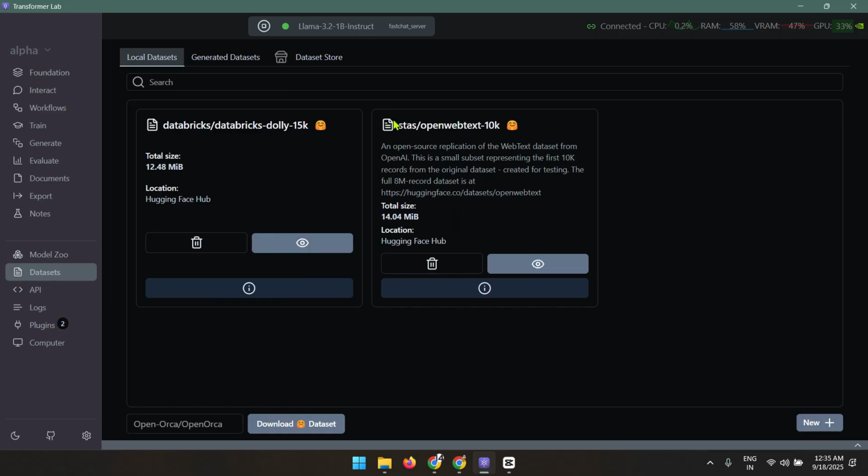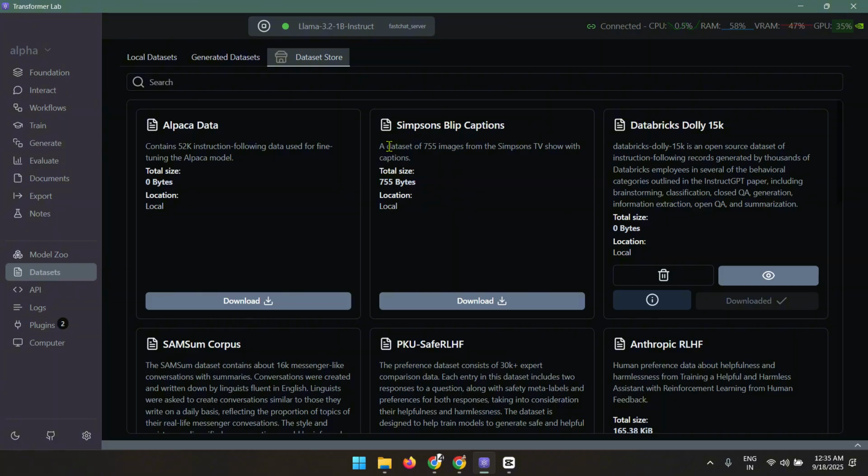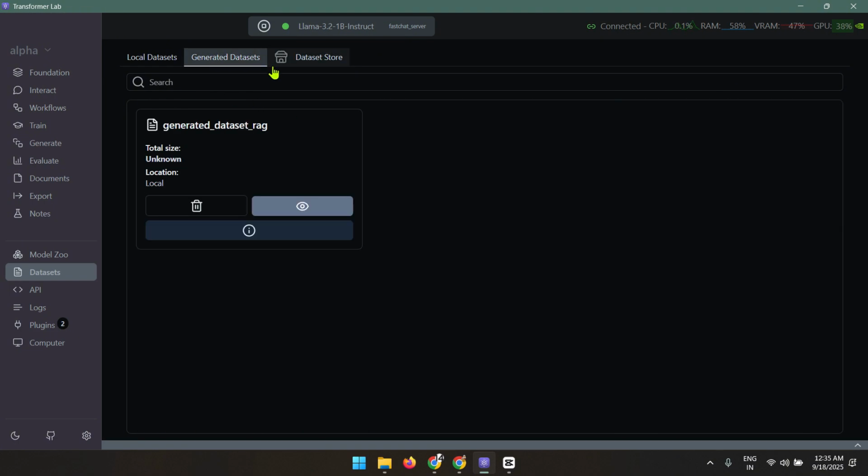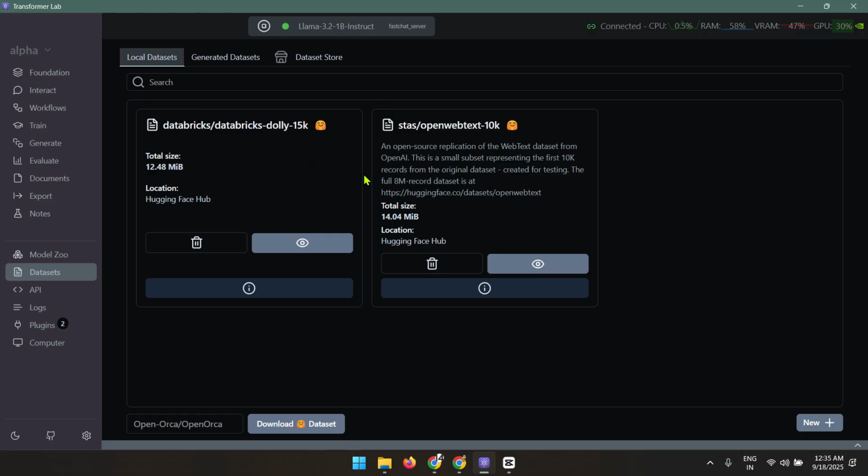Talking about datasets, we have this dataset store. So these are some of the datasets that they've already integrated, but if you have your own datasets, you can click on generated datasets. This is a dataset that I have generated for my own purpose. We have local datasets which have been downloaded from this store. I've downloaded Databricks, which is 15K lines of data, and this Open Web Text of 10K. These can be used for fine-tuning of models under the train tab.